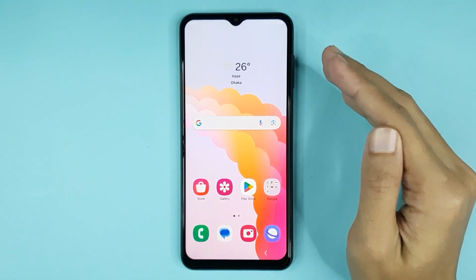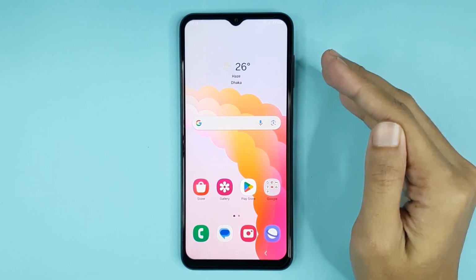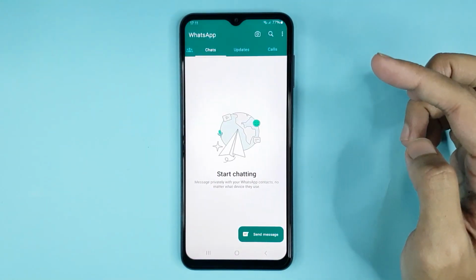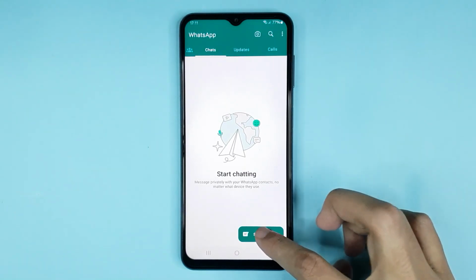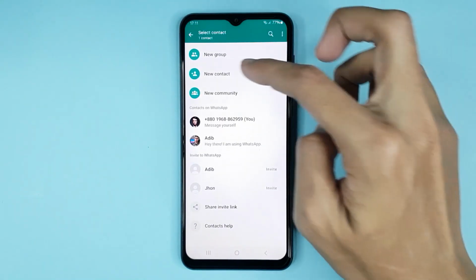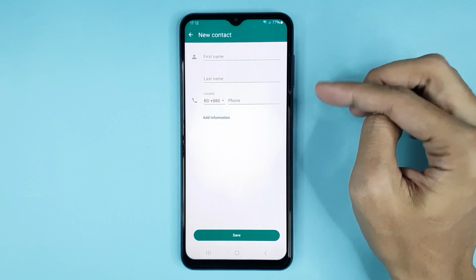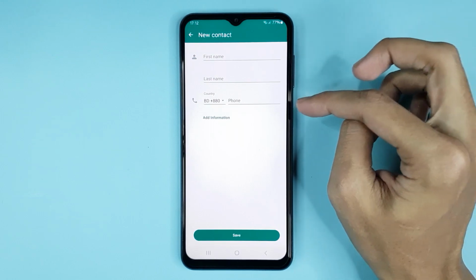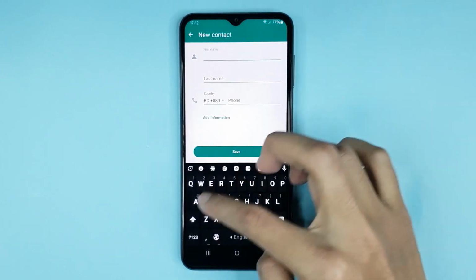In today's video, I'm going to show you how to add someone on WhatsApp. Now the first thing you have to do is open WhatsApp. From here, tap on send message option. Then go to new contact. Now from here, you can add someone easily with his phone number and name. Now just type phone number and name here.